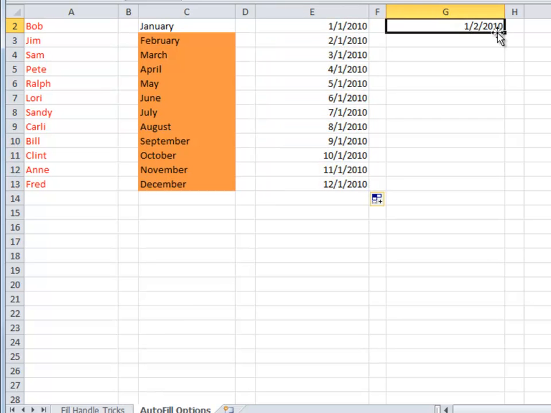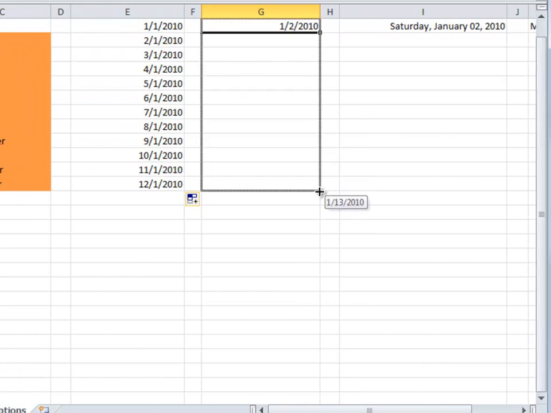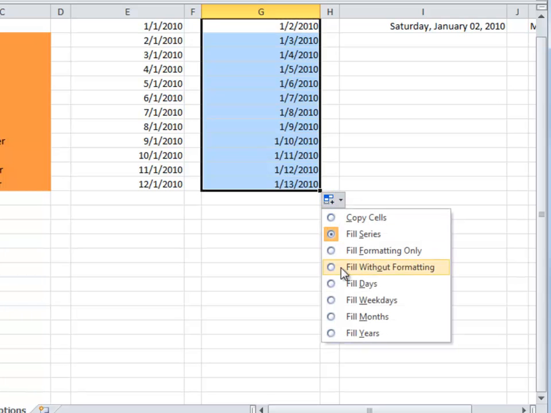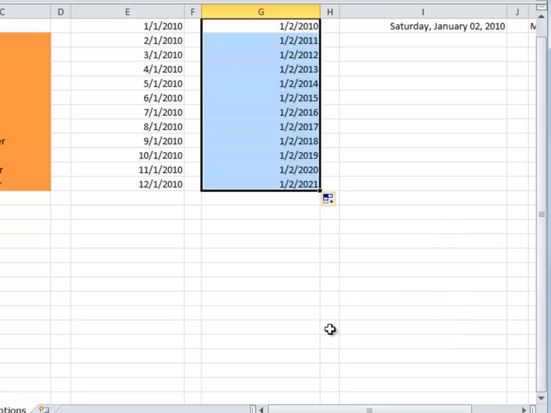Let's go over to the next one. Here we're going to do years. Pull the fill handle down. Click the button, choose Fill Years, and now we get a different year in each row. The month and the date stay the same, the year increments. All right, let's go over to this one.